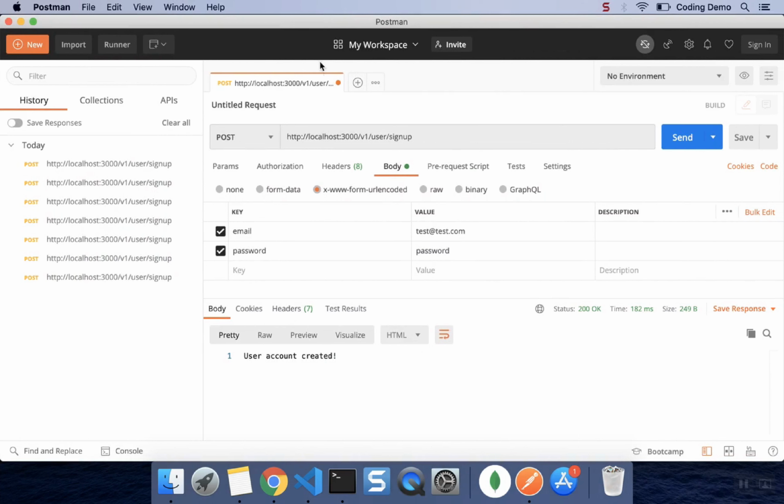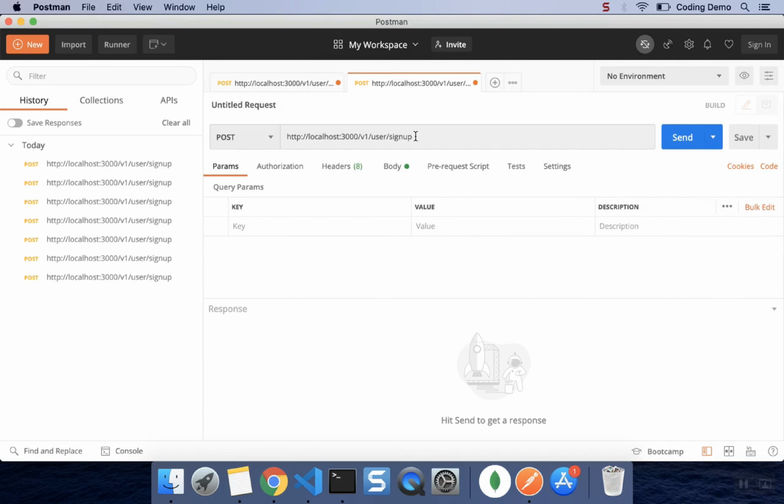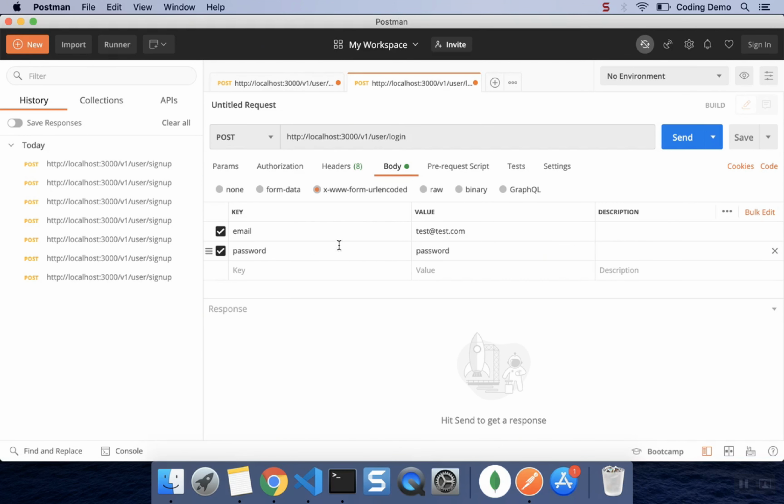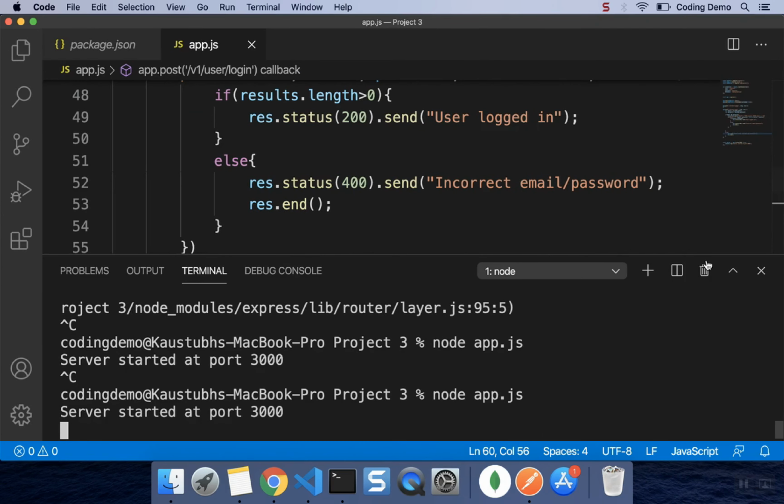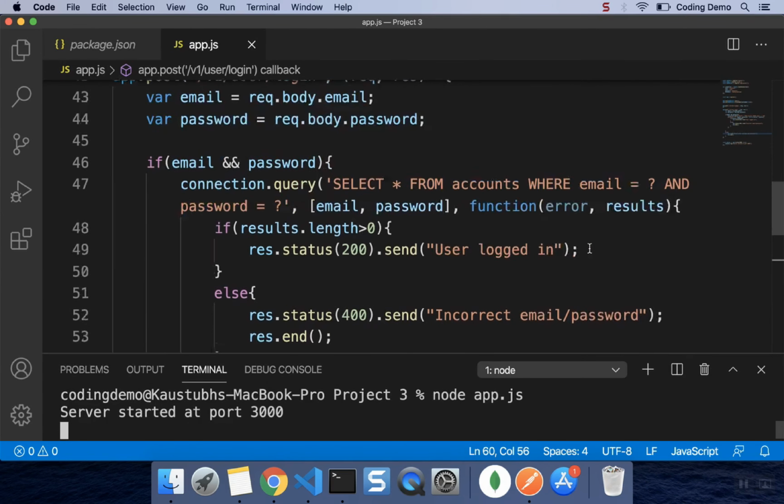Okay. Let me reuse the same thing. I'll just duplicate this tab, and instead of sign up, we'll use login. Let's check with the correct values first. It says user logged in. What if I change something? What if I make some mistake here? So let's say if I say password 12, it says incorrect email or password. If I miss out on the password, it says please enter username and password. So whatever checks that we have added in here within the if and else block are correct.